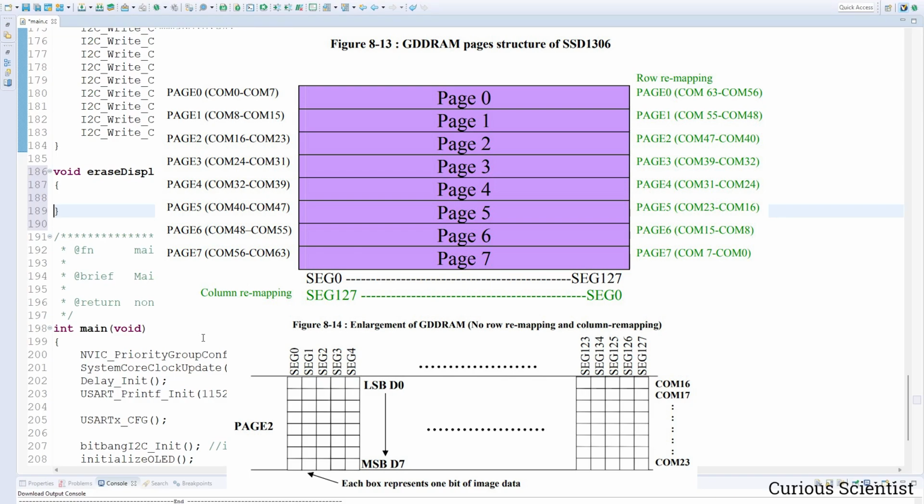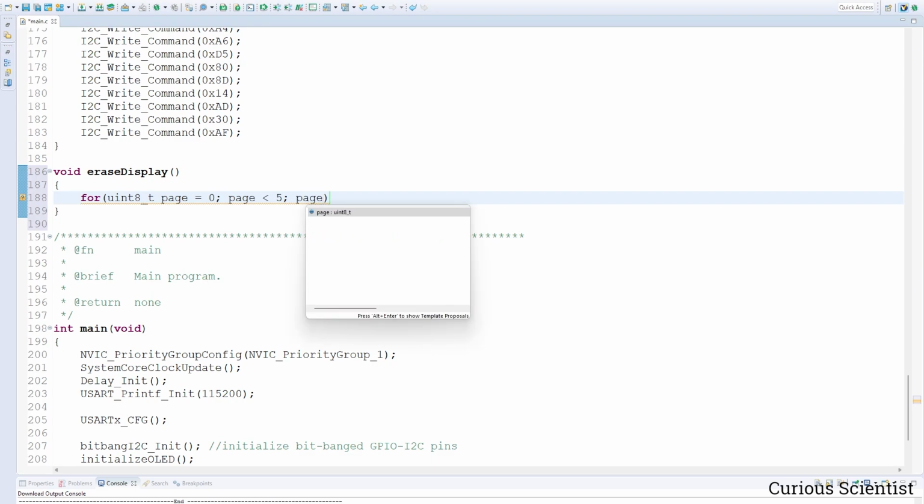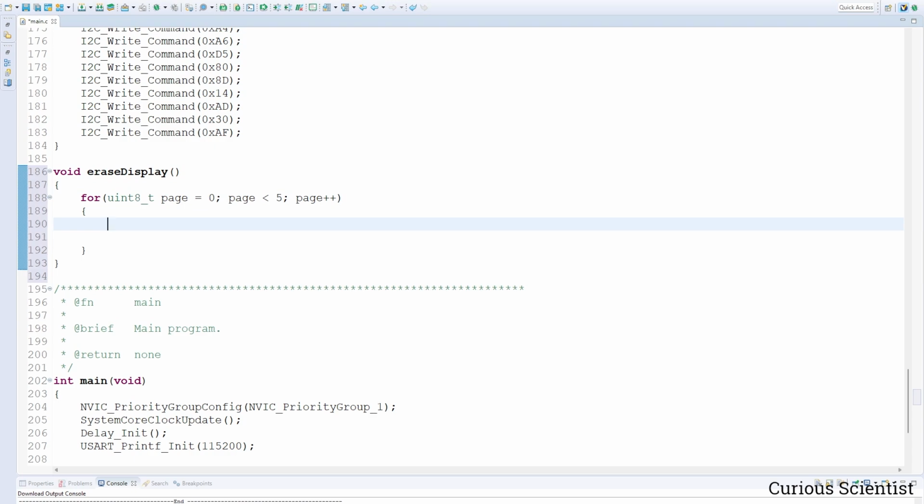Based on this, we can draw a bitmap, because we can set each segment's value to 1 or 0, and based on the display configuration, this will turn the pixel on or off. So we need a for loop which will iterate over the pages. An 8-bit variable is enough here. We start from page 0 and go up to page 4, so page++. So this is our for loop which will go through each page.